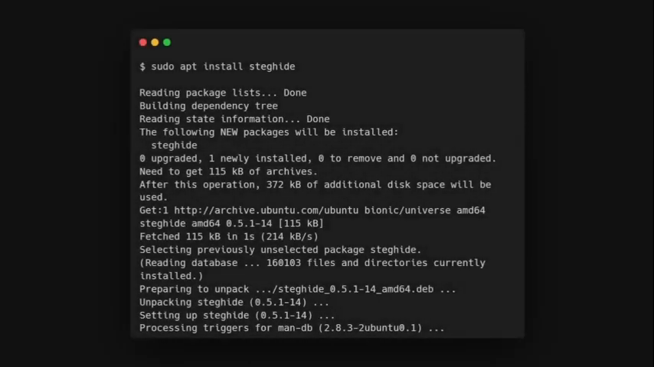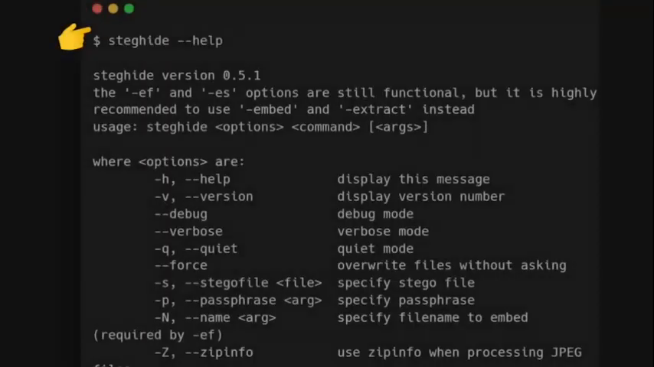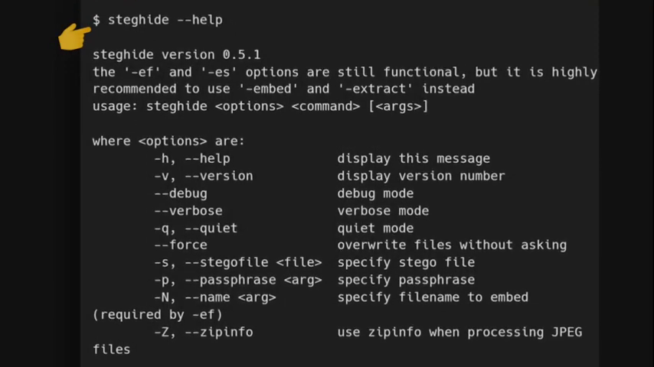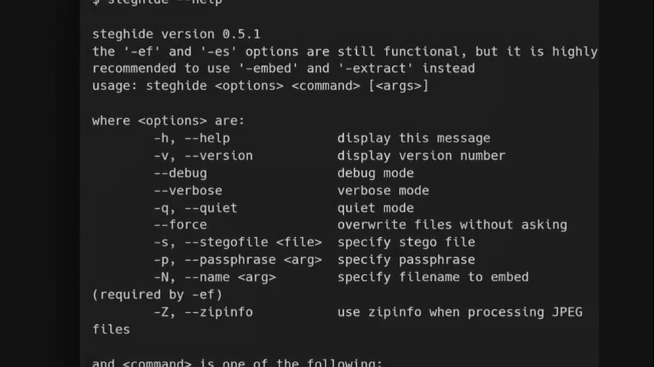To start, you'll need to install StegGuide. Open your terminal and type in the following command: sudo apt install StegGuide. After installation, you can type StegGuide --help to see a list of commands and options available. Now, gather an image and a text file in one directory. For this example, let's use information.txt and image.png.